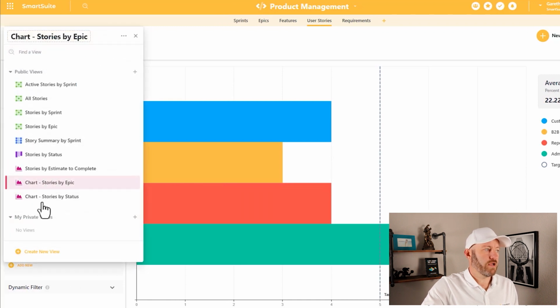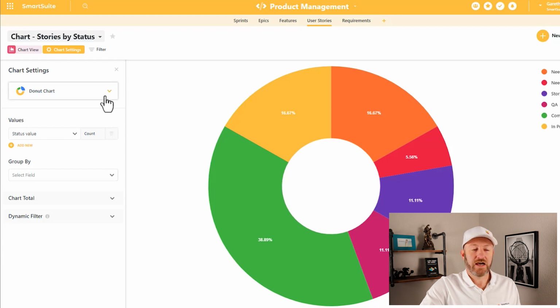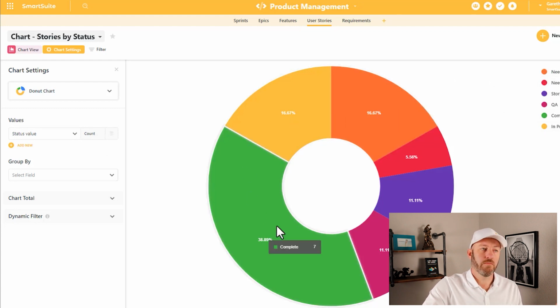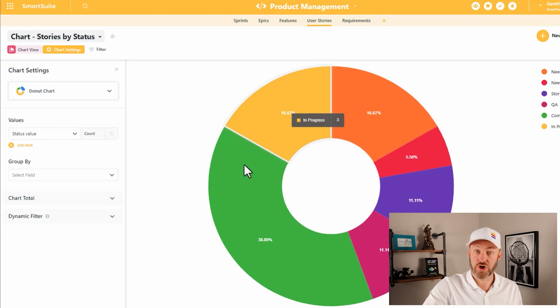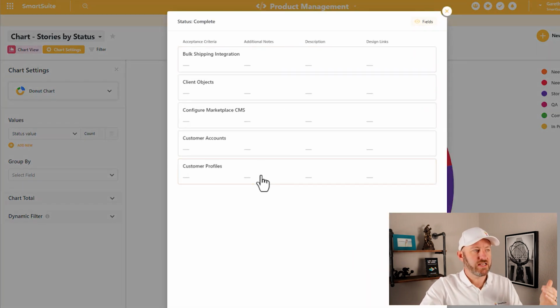Let's look at one final one here. We can go to chart Stories by Success. And this is showing us data on a donut chart that lives in that same app. So we can look in here. The values that we're using are the status value and we're grouping by count. And so you can see that in total, we have all these different statuses and we can look and see how much of our various records are in the different statuses. Of course, these charts are interactive. Again, I can click anywhere here and actually see what data is comprising that particular section.